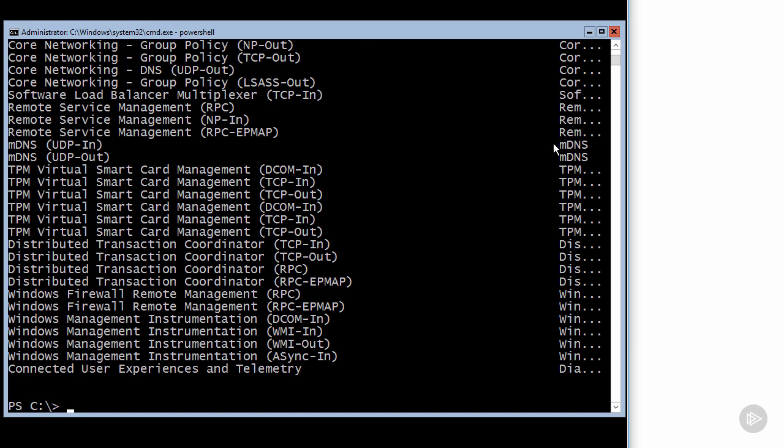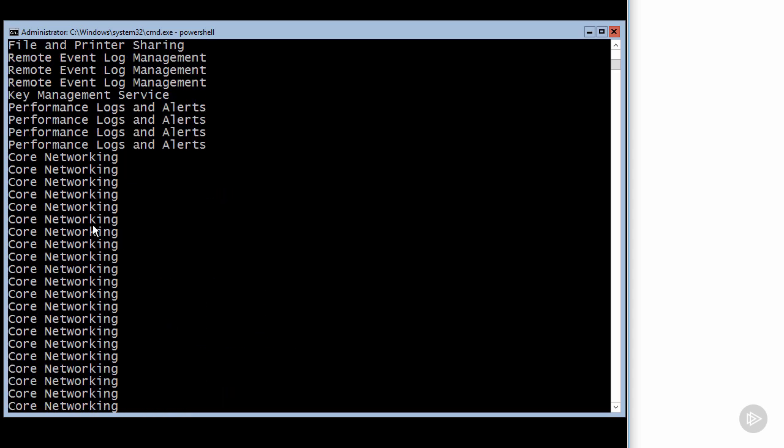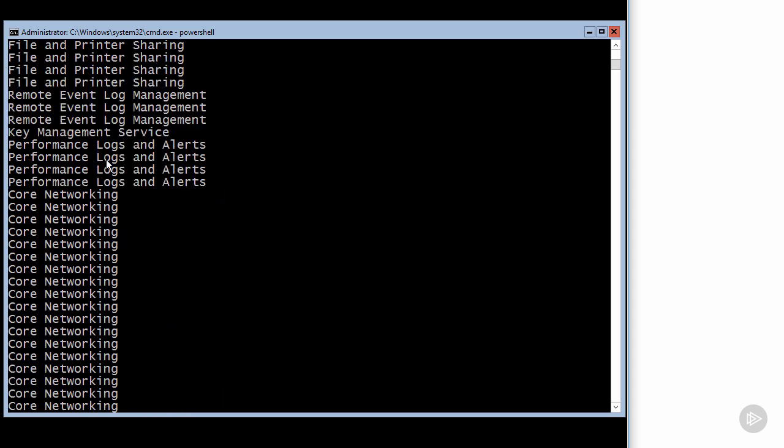Or actually we could if we could see over here on the right, because they're kind of off the screen because of how I've zoomed this in. Let's actually just take a look at just the groups themselves. And we'll assume then that there are indeed firewall rules in each of these groups. These are the display groups, as you can see over here. Windows Firewall Remote Management, WMI, Remote Service Management, the core networking group right here, performance logs and alerts, and so on.